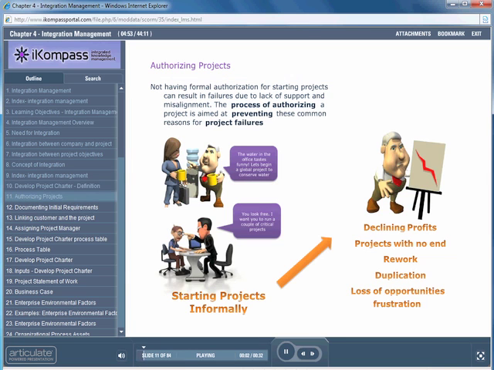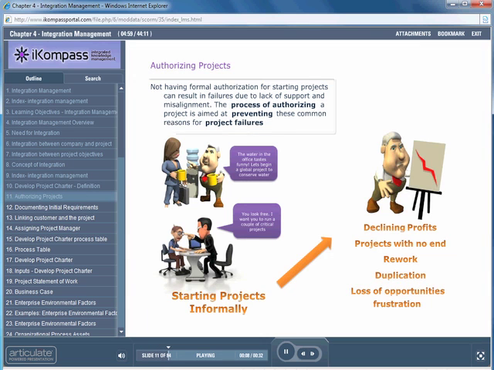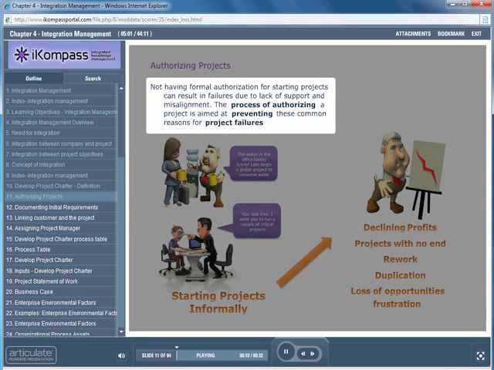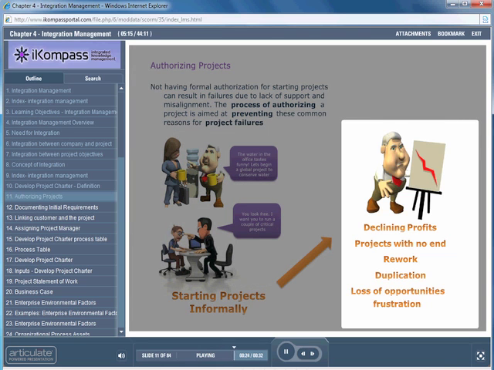Have you been in projects where they started over a lunch or around a water cooler? Not having formal authorization for starting projects can result in failures due to lack of support and misalignment. The process of authorizing a project is aimed at preventing these common reasons for project failures. The Develop Project Charter process analyzes and documents the reasons for initiating a project.